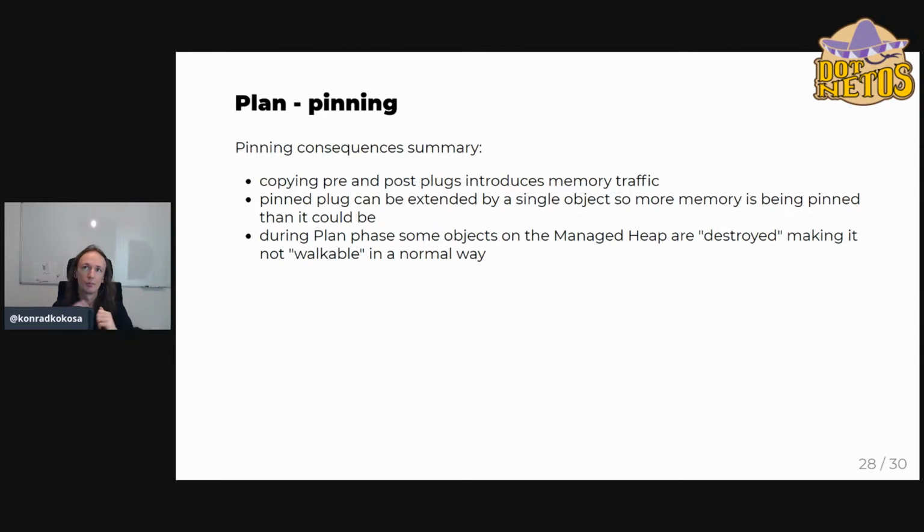We have all this pre and post plug memory traffic. We need to copy them, and then copy them back again to restore the correct data. We can have another problem with this extending of the pinned plug. Out of the blue, an object that you don't pin starts to be pinned and behaves like a pinned one, because it is just preceded by a pinned object. So suddenly you have two pinned objects instead of one.